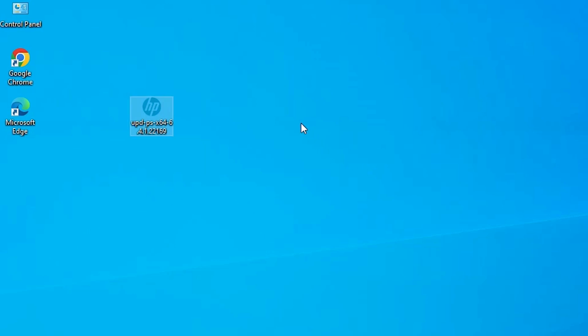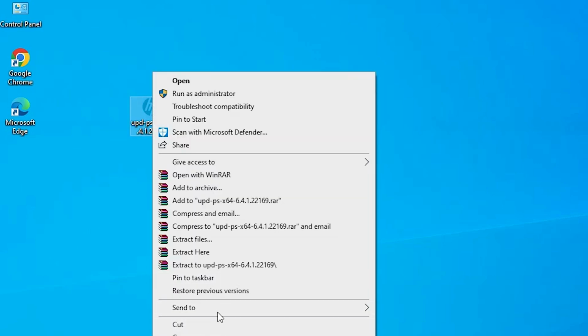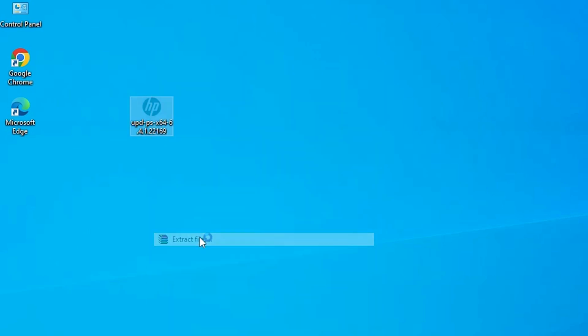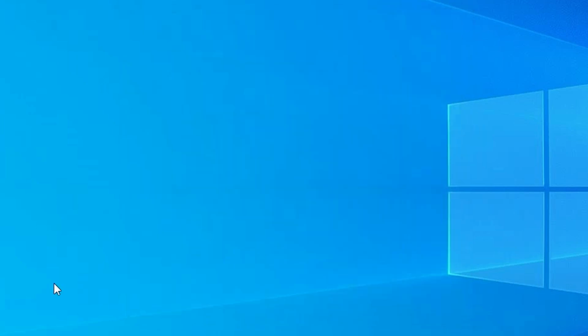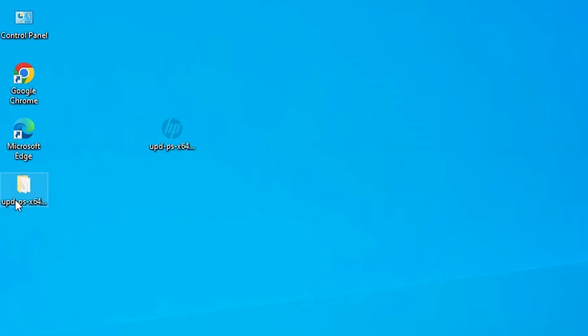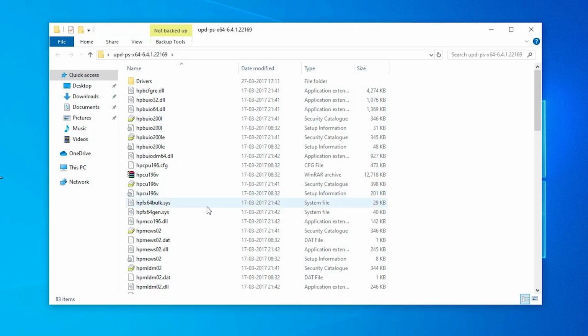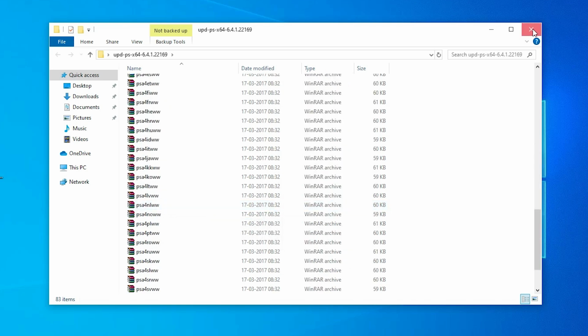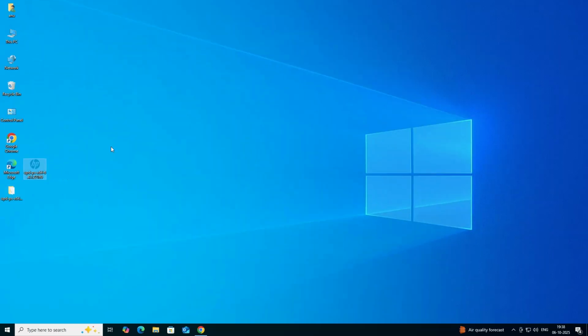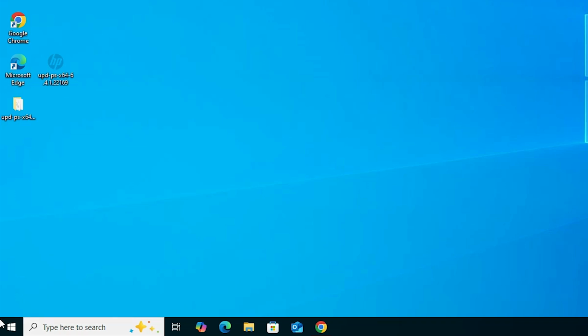This setup file is actually a zip file, and we are going to unzip it. Right click on it, click on Extract files, click on Extract files, click on OK. A new folder is created on the desktop. Double click on it, and here we find our drivers. Close it. And we are going to install these drivers manually. That is a very easy and simple process.